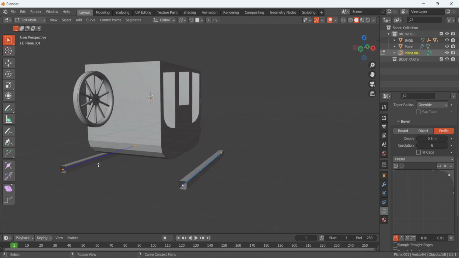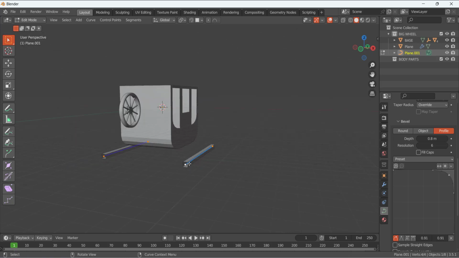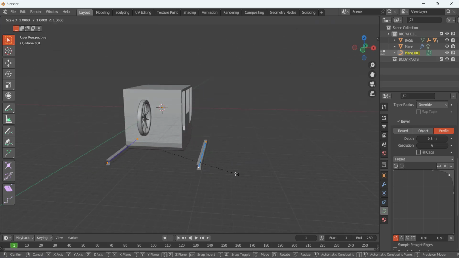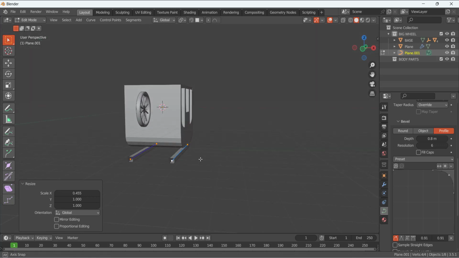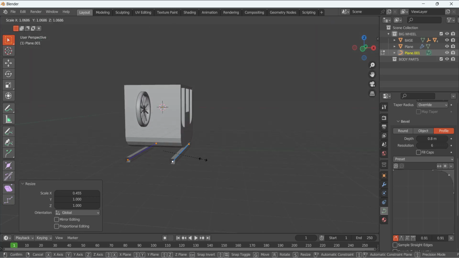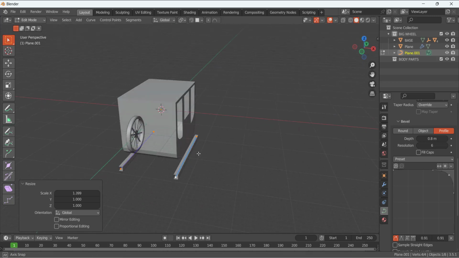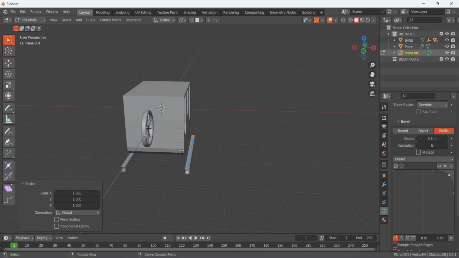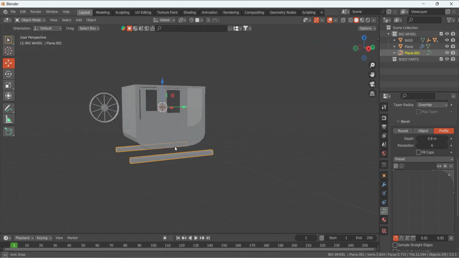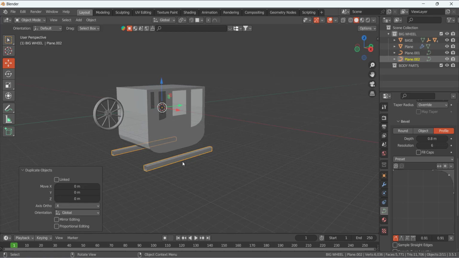If I press Tab, go to edit mode, you can see we have these two curves, 2 points only, and we have this shape. So I am going to press A to select everything, and S to scale, and scale it in the X direction to make them closer like that. S and X like that. Okay, it's good. And again Shift D to duplicate it.